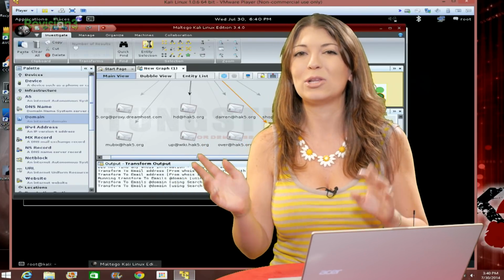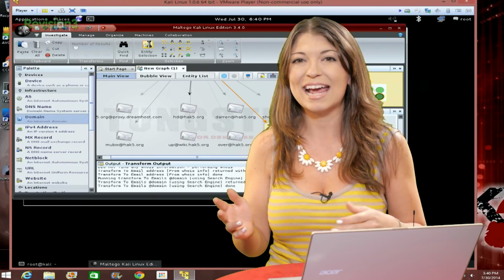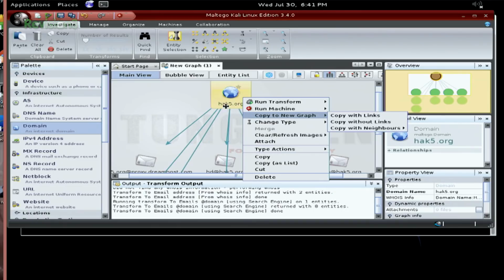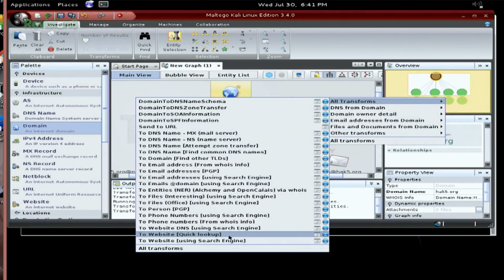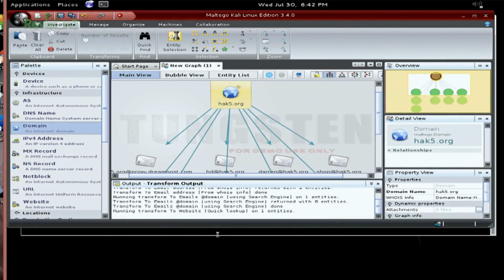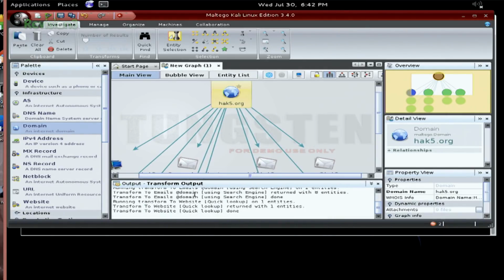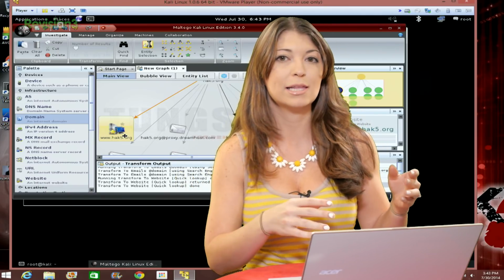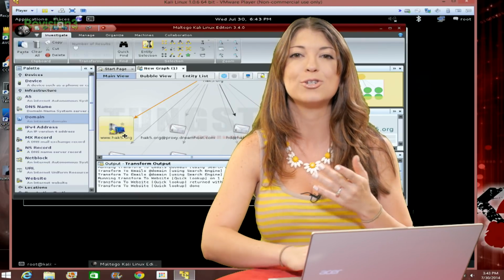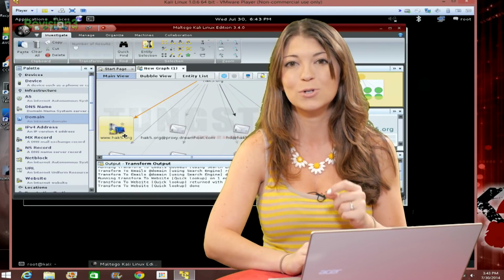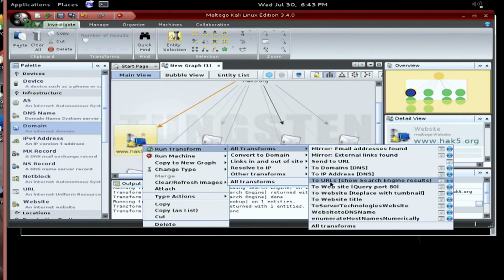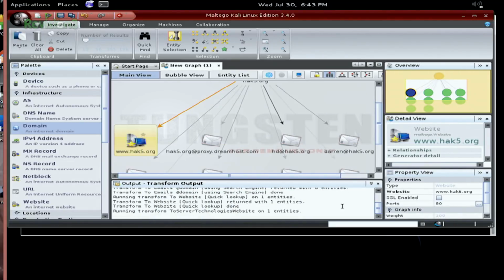Anyway, next I can look for even more information for the website address, which should be hak5.org. I can right click on a server icon. So when I get it appearing over here, it says hak5.org. Okay, cool, so that's correct. So now I can right click on this server looking thing and I can choose a transform labeled To Server Technologies. So if I right click, I'm going to look for this To Server Technologies, website. So I click on that and then go ahead and let it run again.